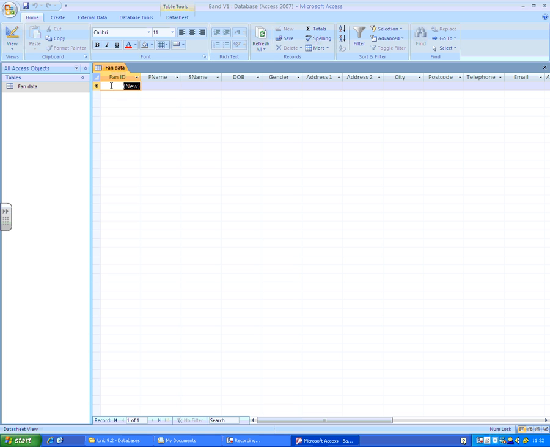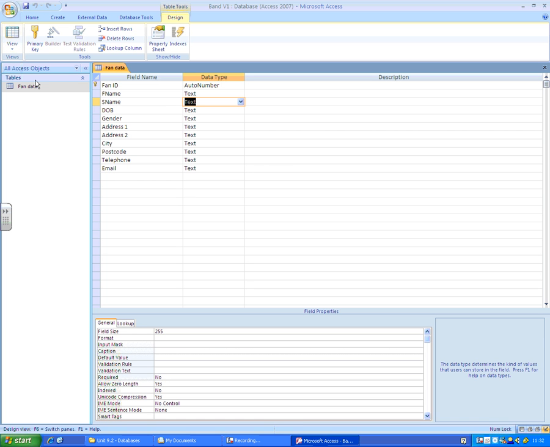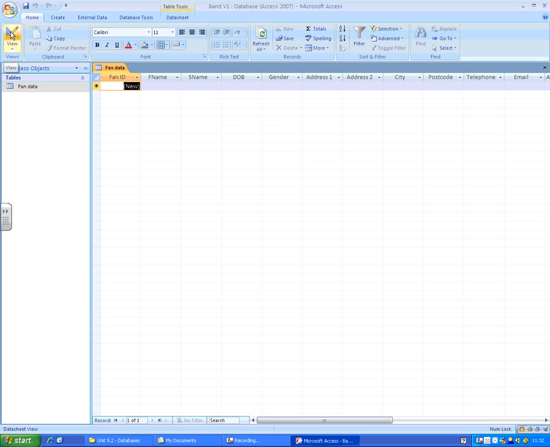So just quite important to switch between design view, click the set square, and to go back to normal view, click the little table icon. Have a go at setting up your own.